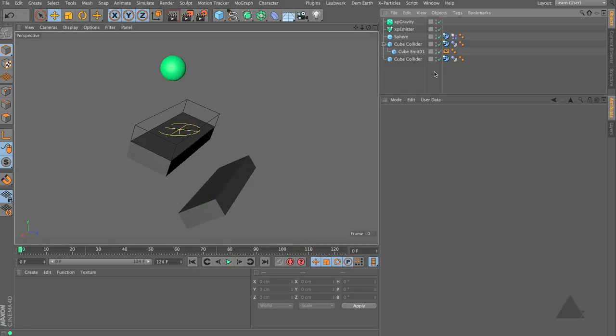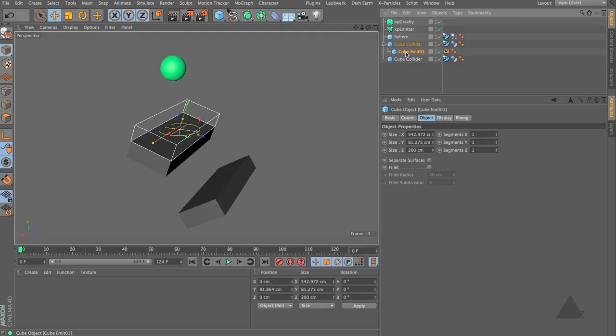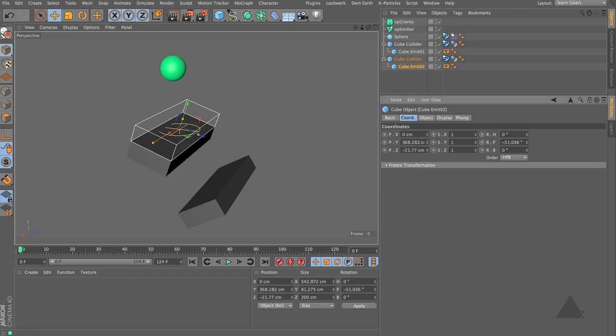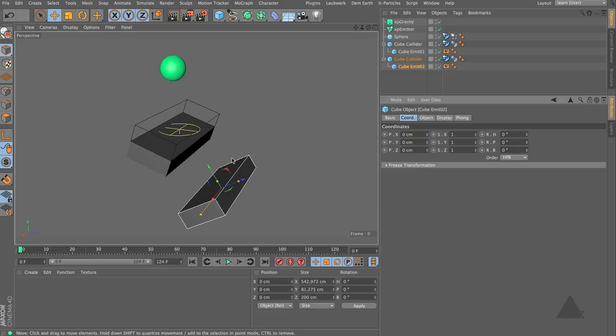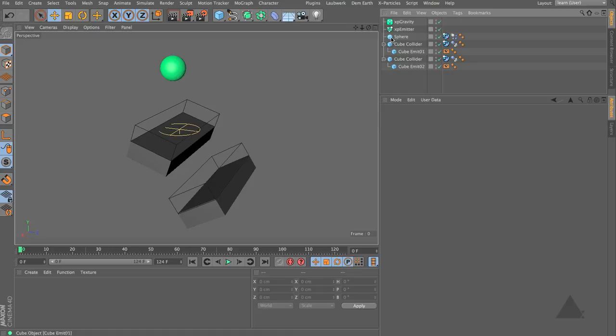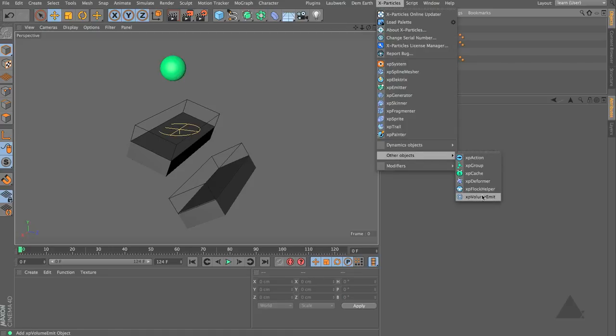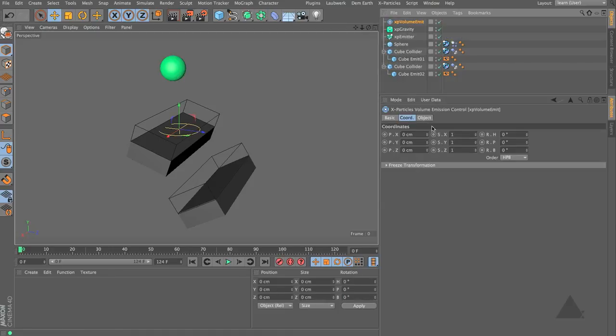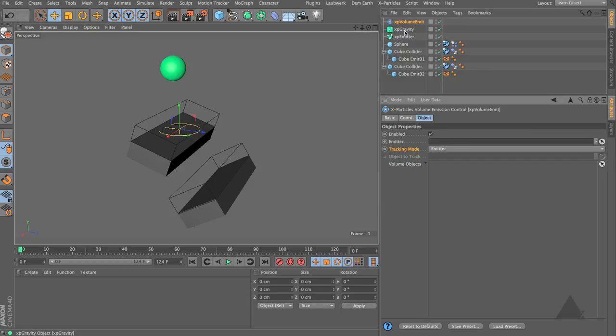If we grab this cube emit, Control drag to create a duplicate, I'm going to call this O2, and I'm just going to zero these values and then just pull this up like so. If we come up to the X Particles menu, choose other objects, XP Volume Emit. Now of course our emitter is the XP emitter. Tracking mode, I'm going to choose object, and the object that I want to track of course is my sphere.